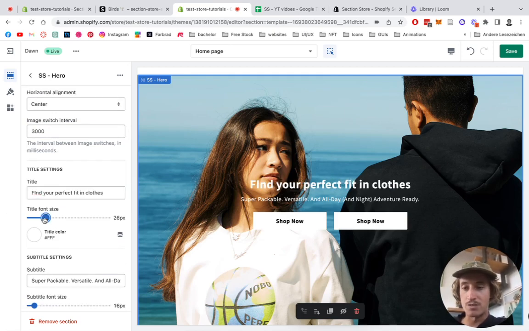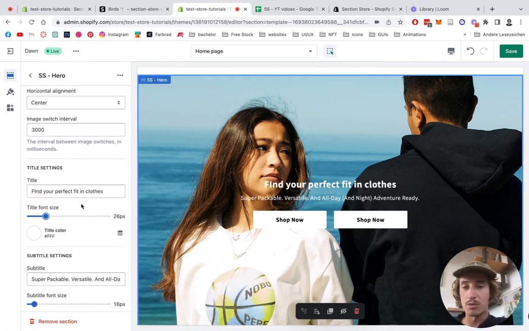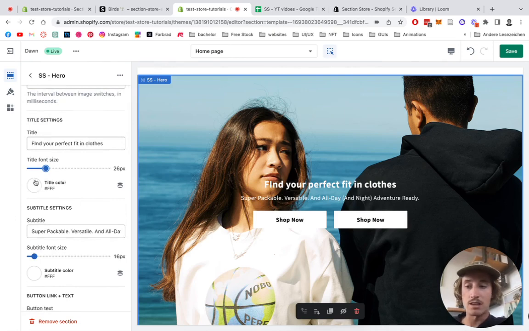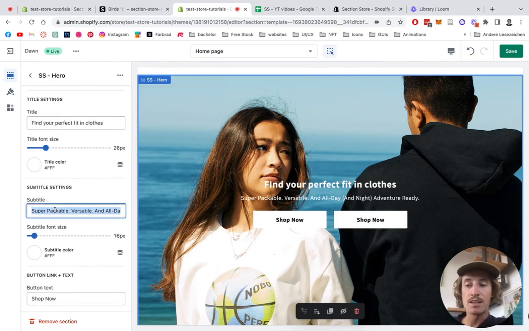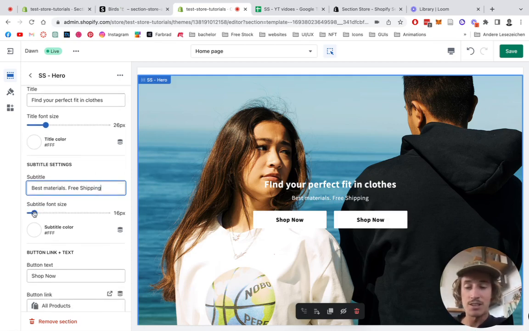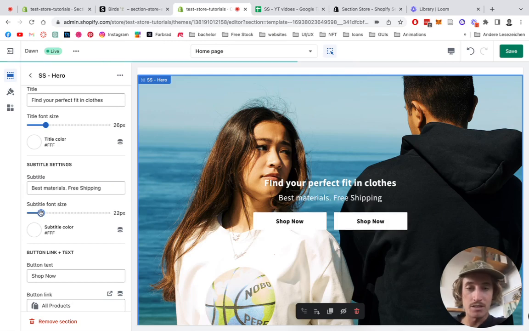You can change the font size as well of the header to make it a bit more subtle and smaller. The color is changeable. Here, the subtitle as well. Materials, shipping, of course, customers happy. You can change the font size as well of the subheading. It was actually a good size, I think.